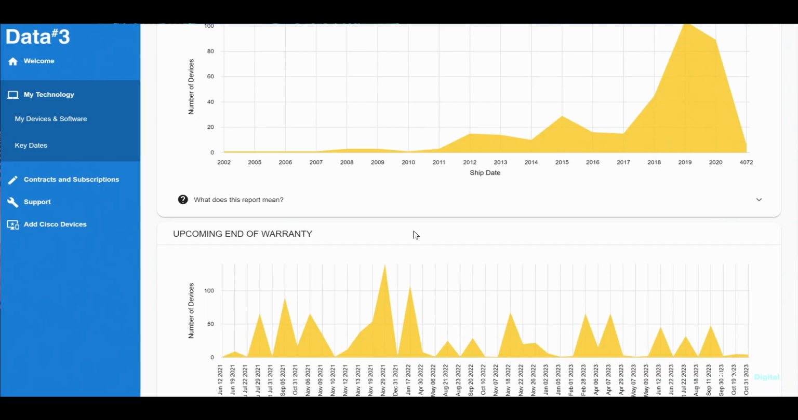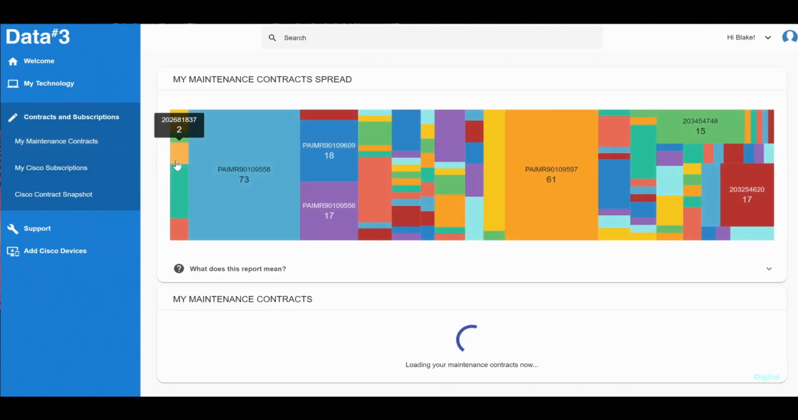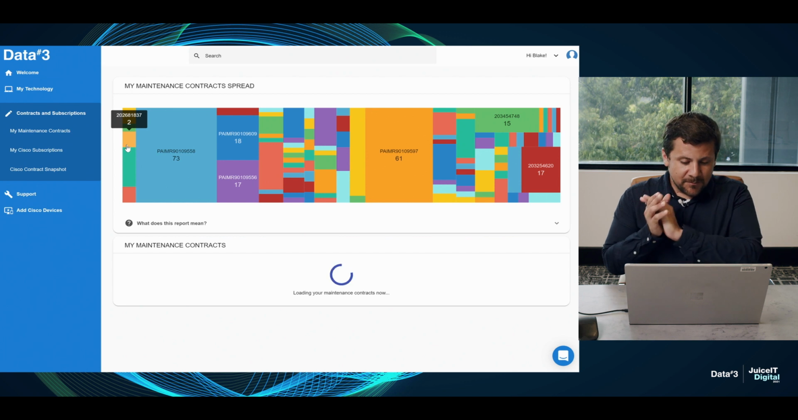Now that's looking at the life cycle of devices, but what about subscriptions and support contracts? Which brings us over into the contracts and subscriptions module. And first we'll look at My Maintenance Contracts. Now what we do is we refocus from looking at a particular device to your support contracts.